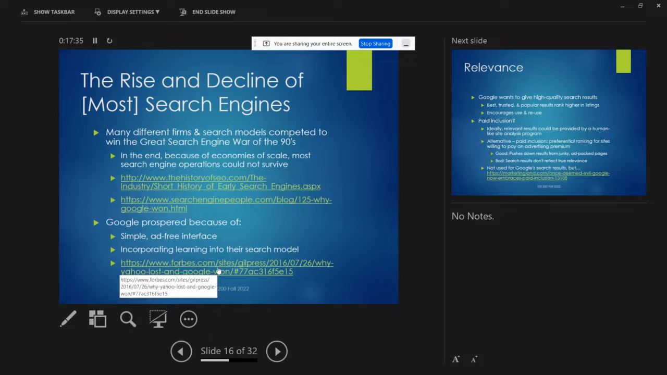Anyway, if you're interested, there's an article there, it's from 2016, but it's about stuff that happened in the 90s. So, anyway, you can read why Yahoo lost and Google won.